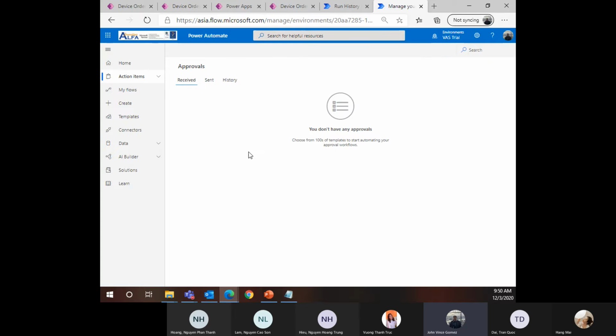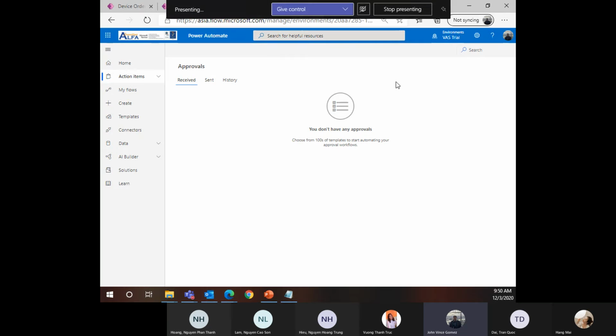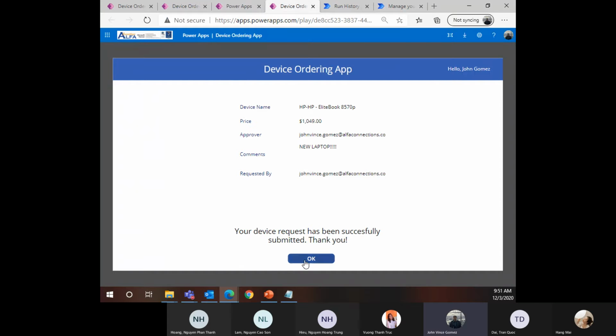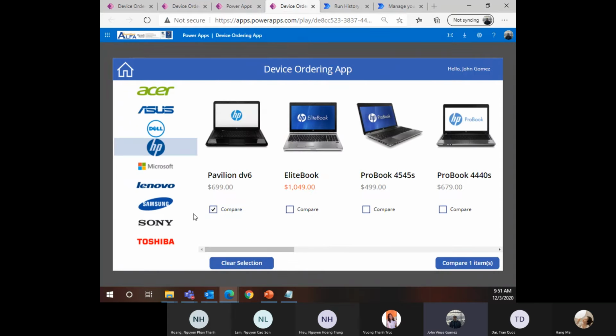So at first, it's the first run. It will take 5 to 10 minutes. But we can add another one, so we can try.